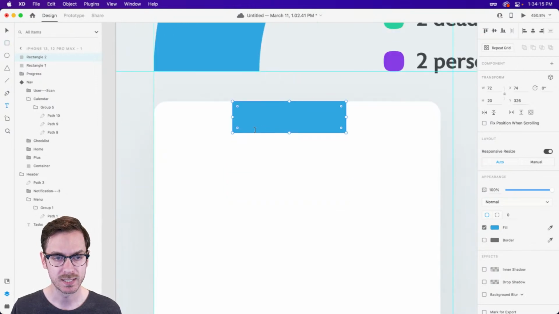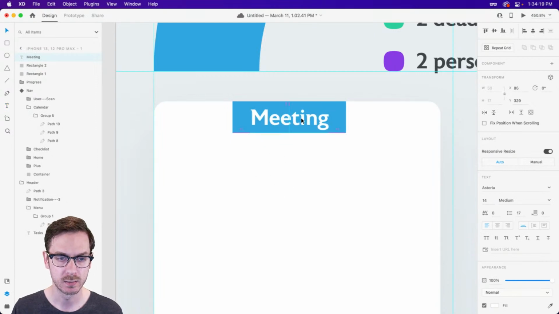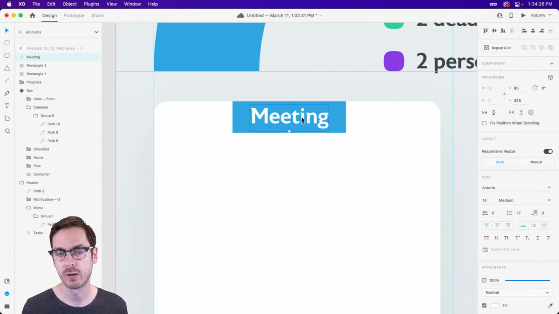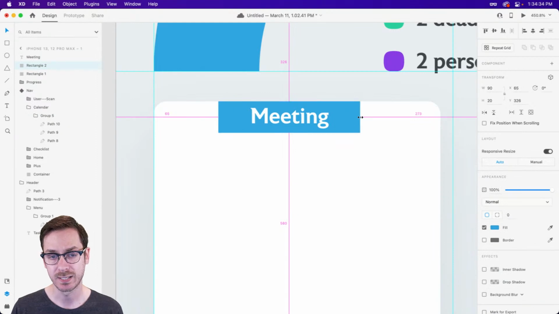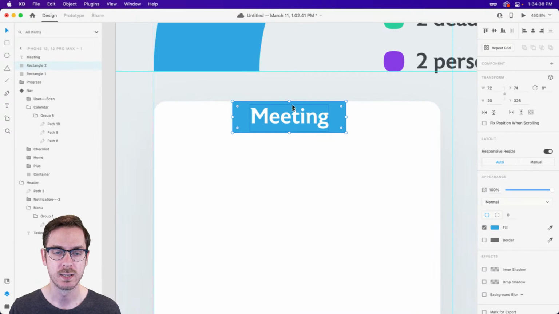So I'm going to just grab my text tool, type out something like meeting. We'll change the color to white. And this will be a nice opportunity to use padding, depending on if you want this particular tag to auto adjust on each card, right? Sometimes you may want to keep this at a specific size and have it be consistent. Sometimes you may want it to auto adjust. In this case, let's try auto adjusting and see what happens.